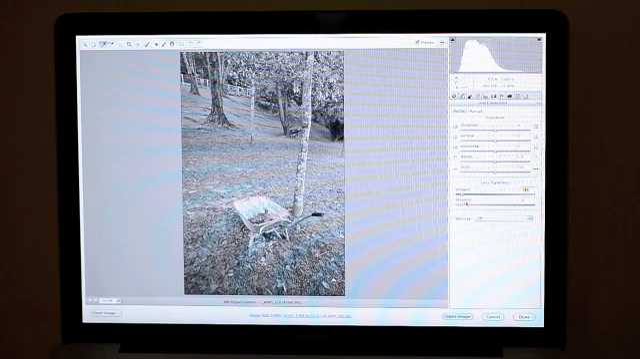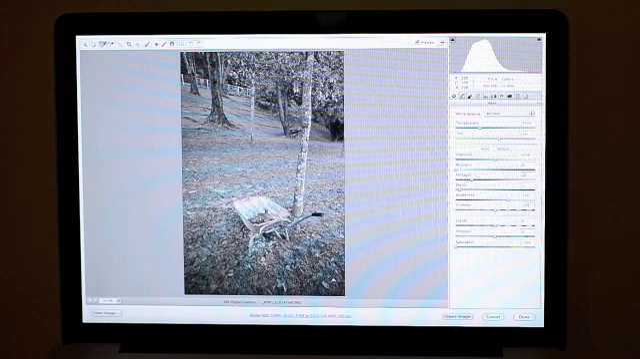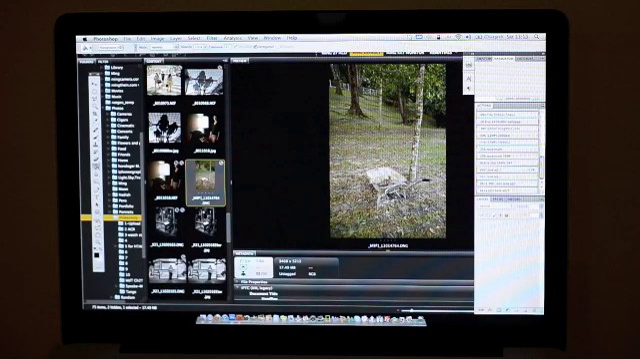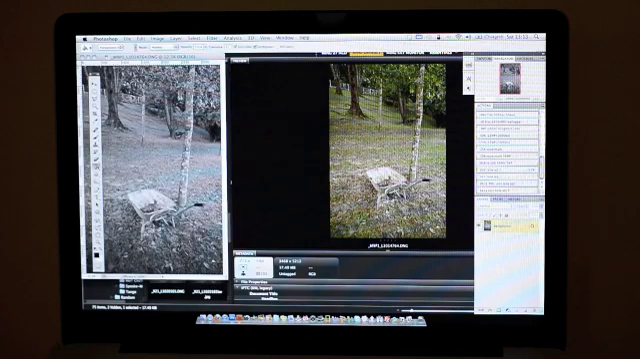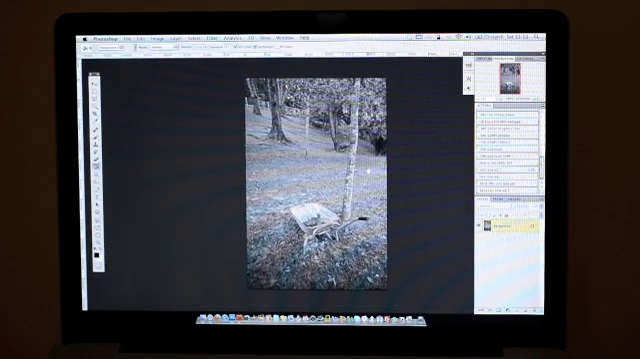Maybe a little bit of a vignette might work well with this file. Not too much though, as it starts to look unnatural. I think that's about as far as we're going to go in Camera Raw, so we'll go ahead, open the image. Okay, we'll screen that.